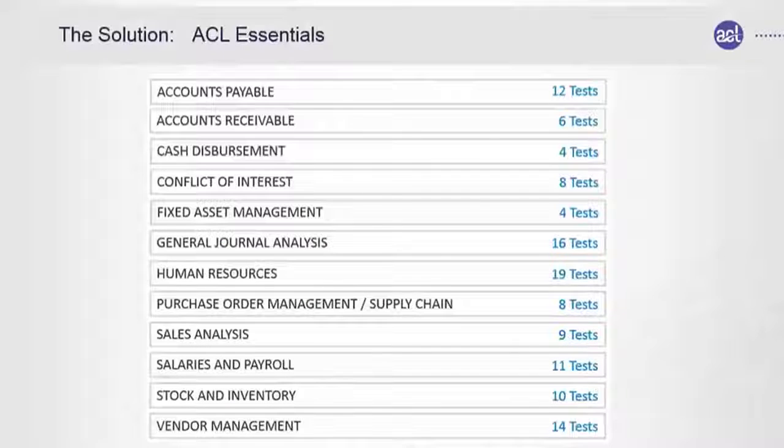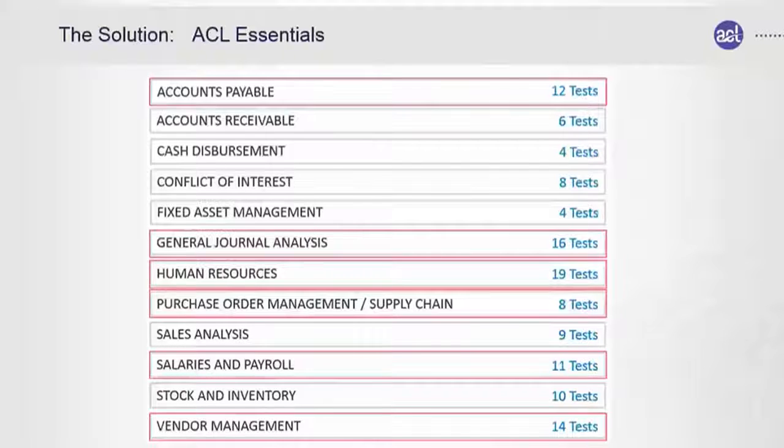You now can actually get a sense and get value out of it once you understand the data and you can read it. This is some of the ACL Essentials modules, and the ones that we ended up purchasing were accounts payable, the general ledger analysis, or general journal analysis, human resources, purchase order management, salaries and payroll, and vendor management. So in total, we have about 77 to 80 tests running in our environment on either a weekly or monthly basis.